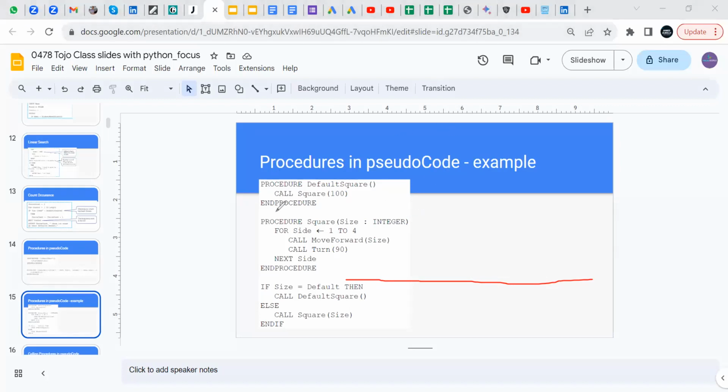As you can see here, he defined a procedure. It is also calling another procedure. This procedure is called default square. It doesn't take any parameters, and it calls this square procedure that takes an integer. That is how it looks when you take a single parameter called size of type integer. So you have to define it like that, and that's how it looks when you call that procedure.